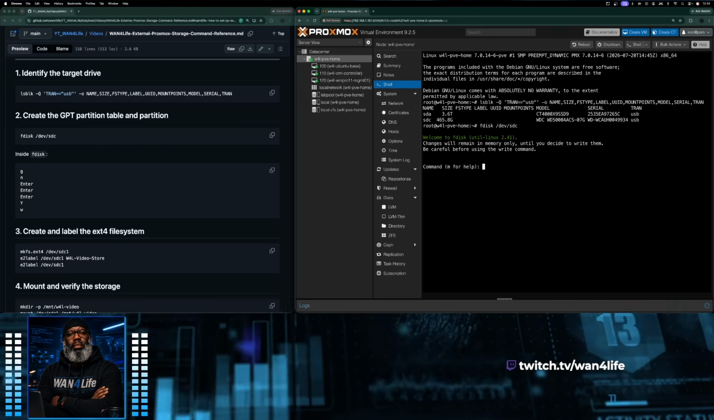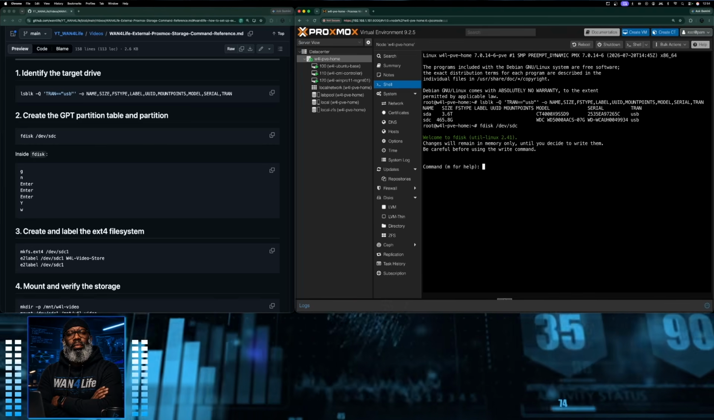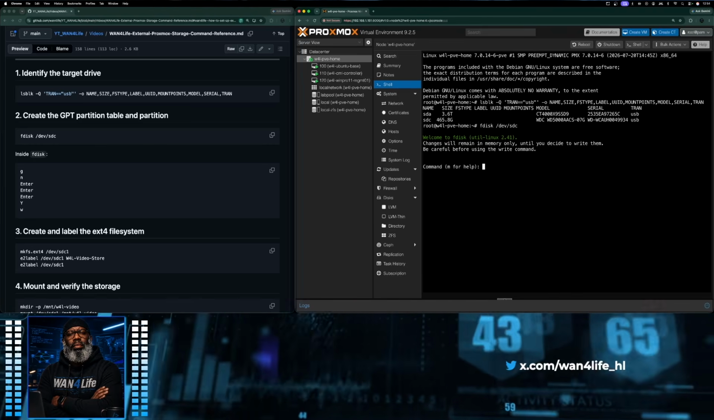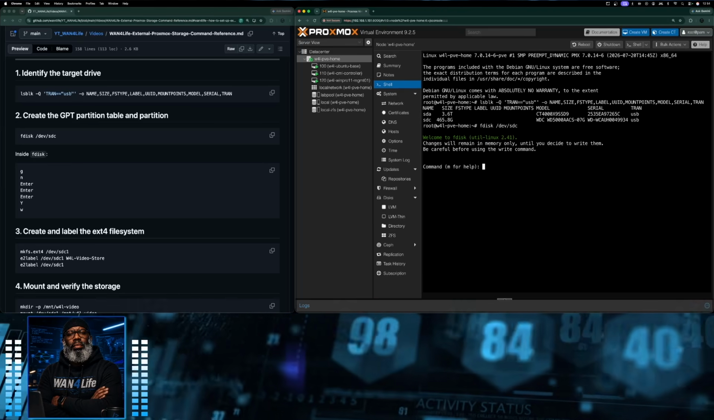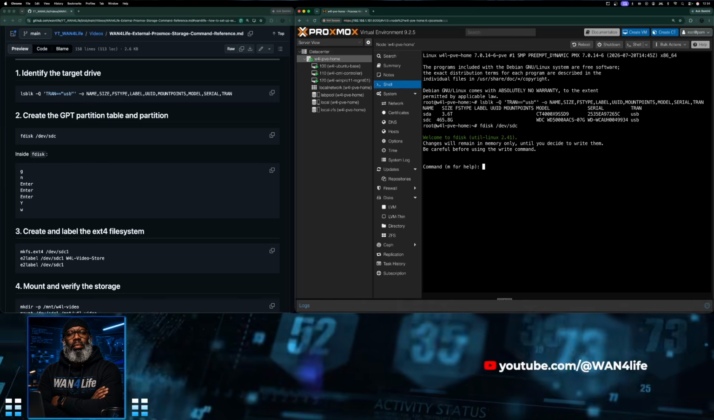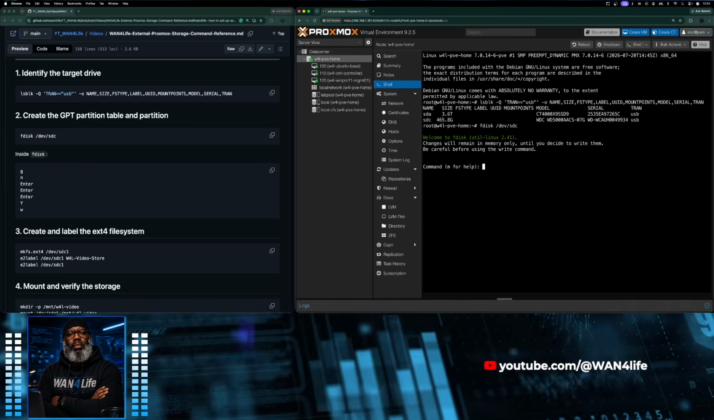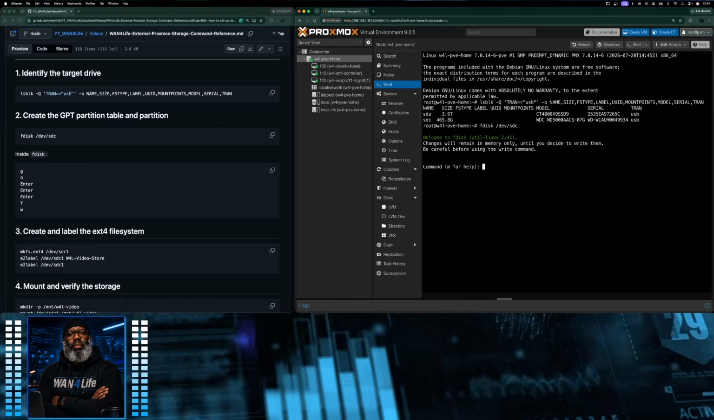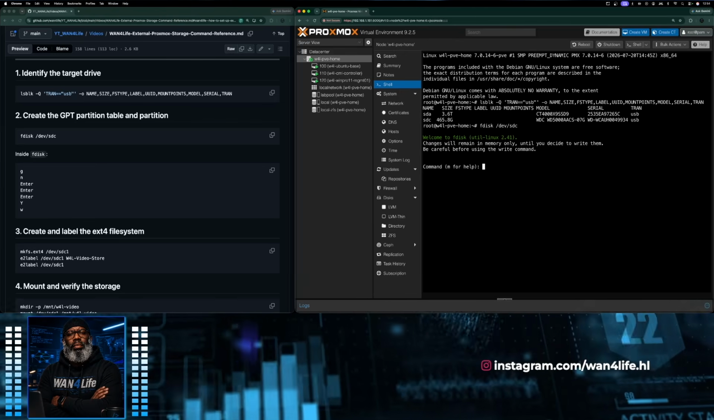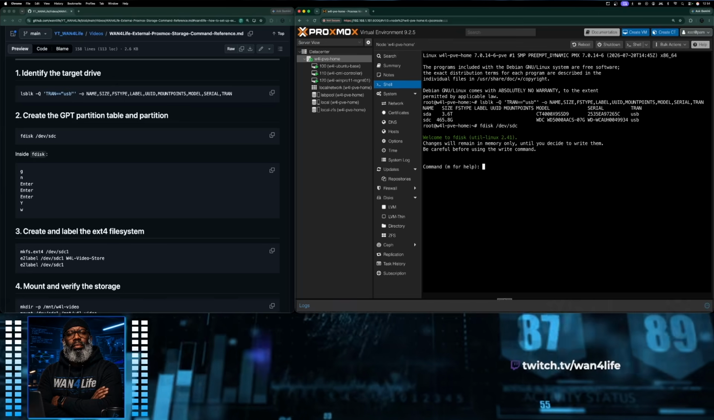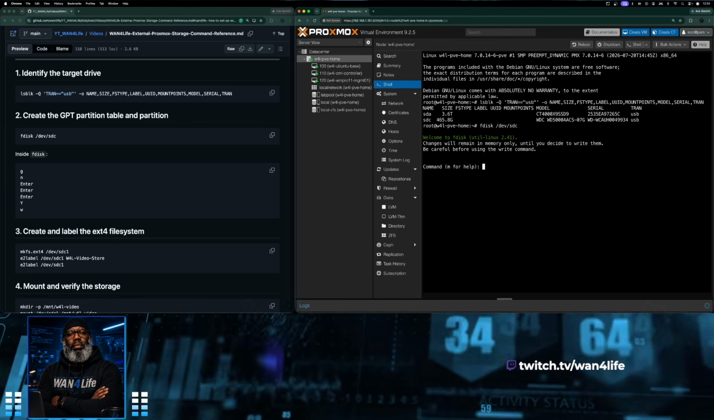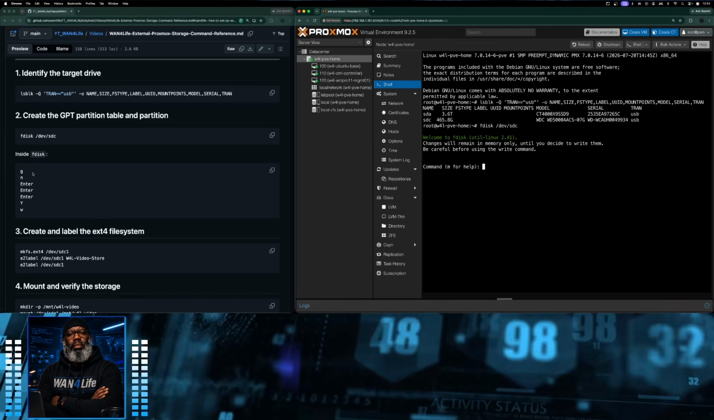Okay, so why GPT? Let's answer that question right off the bat. We're using GPT because it's the modern partition table standard and the appropriate choice for this Linux storage configuration. Older partitioning such as MBR, it could work, but GPT provides a more current partition scheme without the limitations of the older standards. Okay, so let's go ahead and set it up.